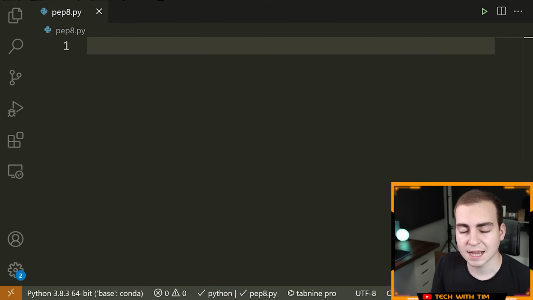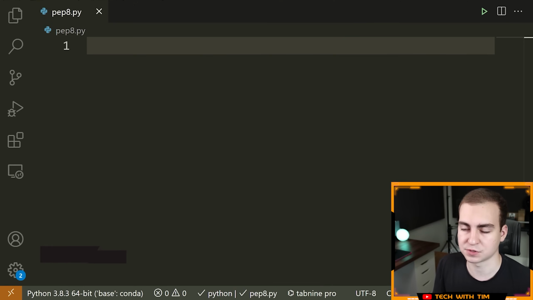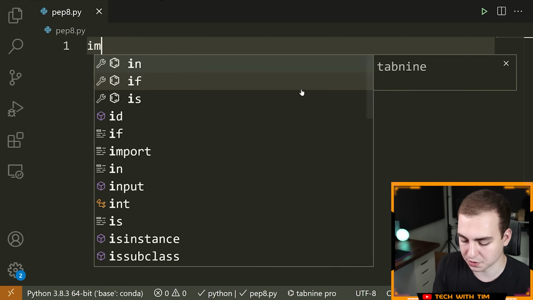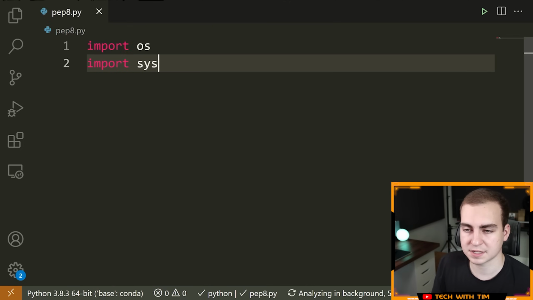All right, so next I'm going to talk about imports. Now, imports should always go at the very top of your file, unless there's some specific exception and some reason why you can't import something at the very top of your file. But you always want all of your imports at the top of the file, and they're just on the next line from each other. So let me show you what I mean. You have something like import os, import sys. This is correct. You've imported things properly.